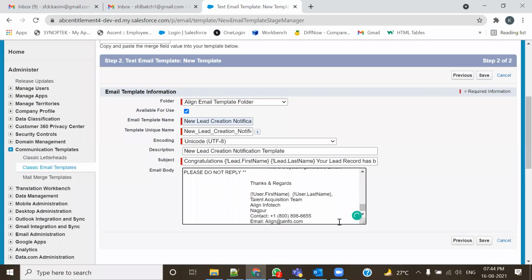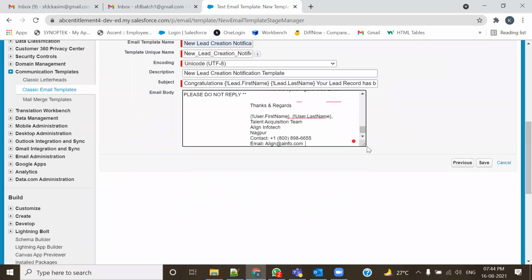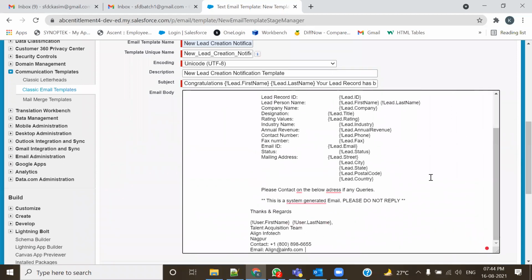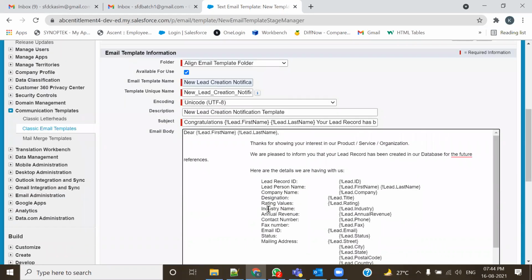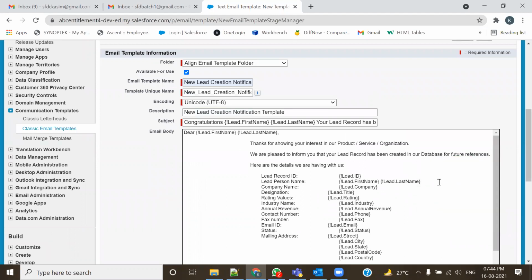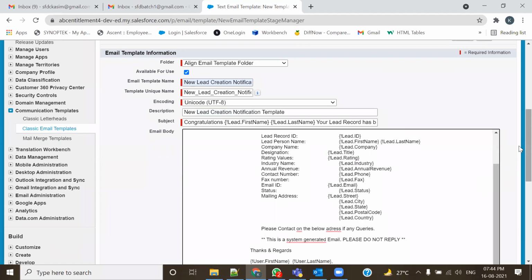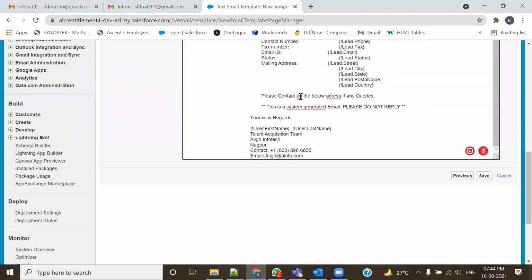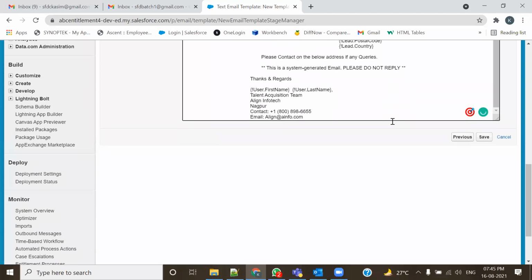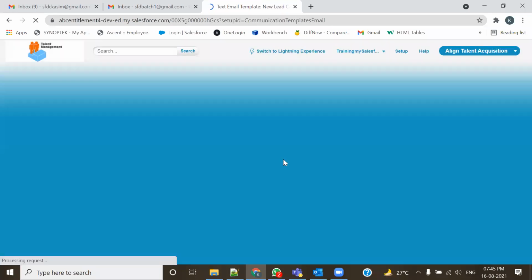So yeah, and then you know that we need to make some formatting over here. That is something which is manual. So I need to format it. Let me see whether the formatting is required or not. Please contact the below address. I think this is good. It looks fine. So I'm not making any formatting. Let me just save this.